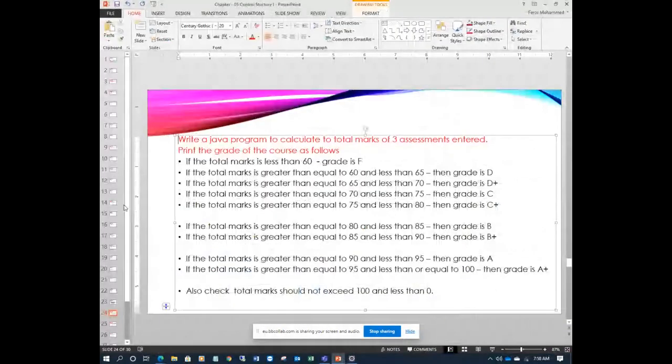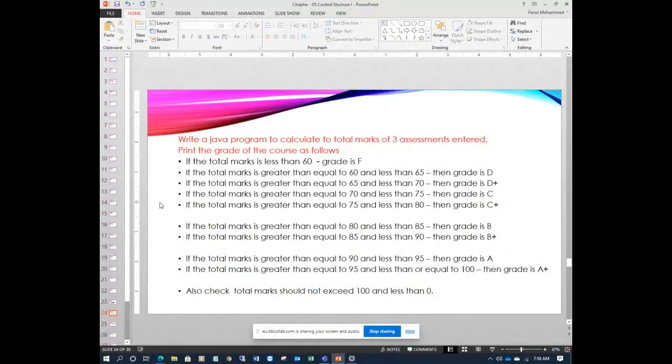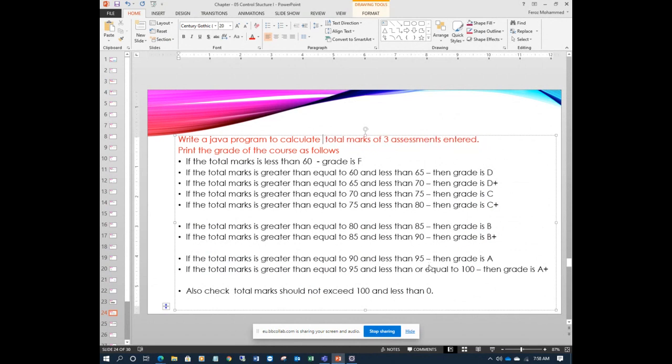Right, guys, let's do the next program here. Write a Java program to calculate total marks of three assessments. For example, this course MIT 163 has 6 assessments. So assume I'm just taking 3 assessments, which will be a total of 100 marks. So 3 assessments only.